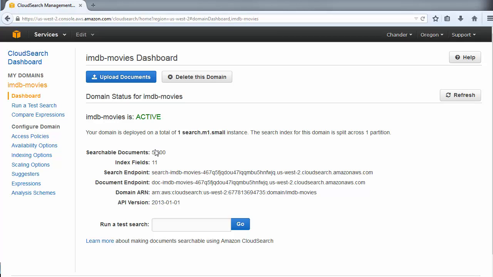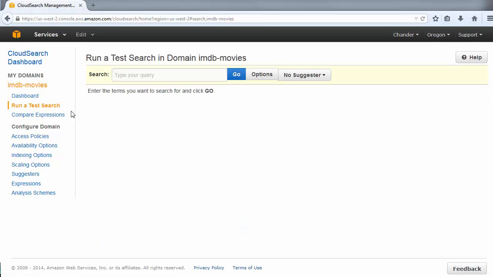The domain dashboard shows how many documents have been indexed and are ready to be searched. It also shows the search and document endpoints, which you will use to submit your query requests and document upload requests. Now, we are ready to submit queries to our search domain. To launch the search tester, click the domain's Run a Test Search link.